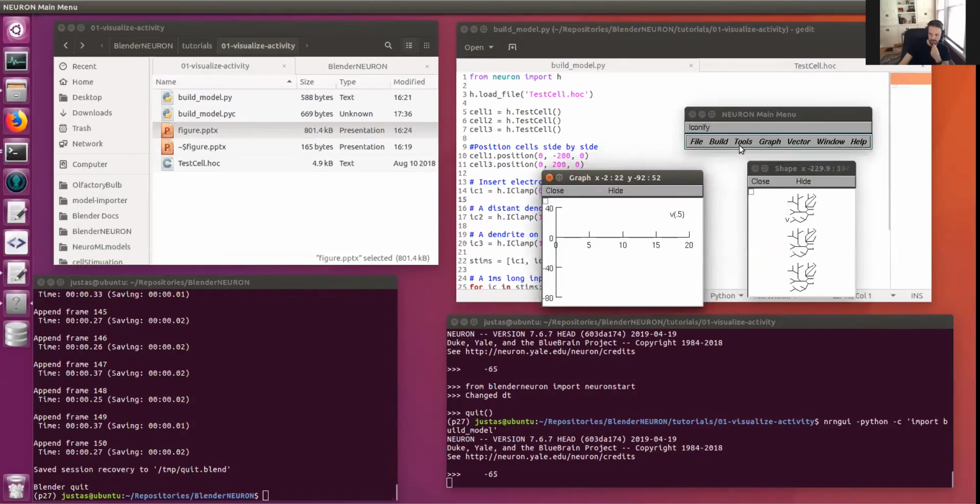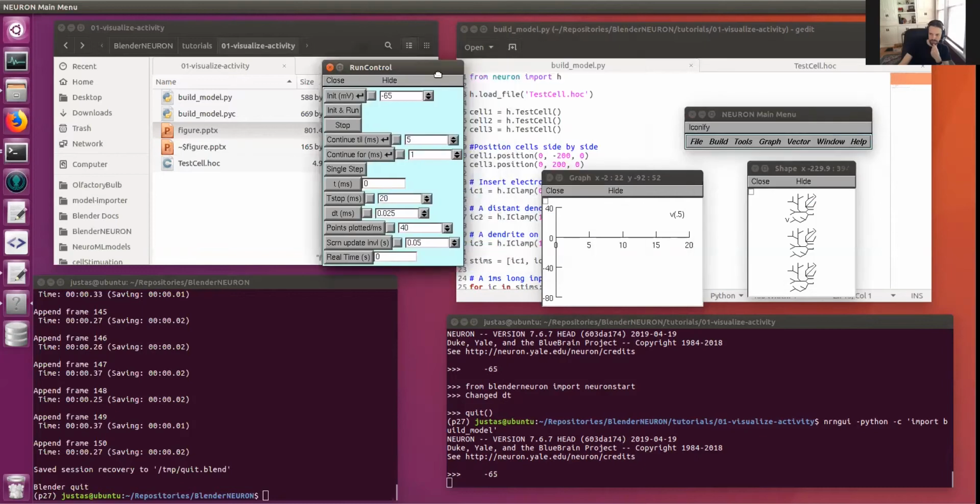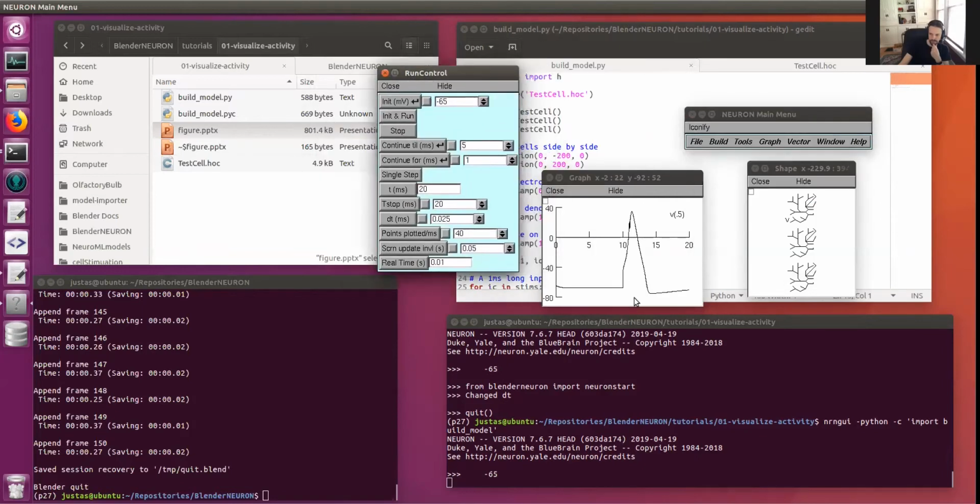Additionally, in the voltage plot, I have some current clamps that are stimulating it. So if you run the model, you'll see that there's an action potential produced, and all three cells do it, starting around 10 milliseconds.